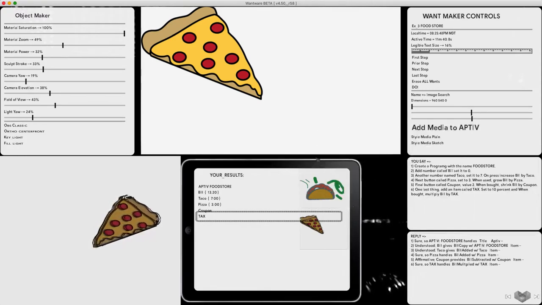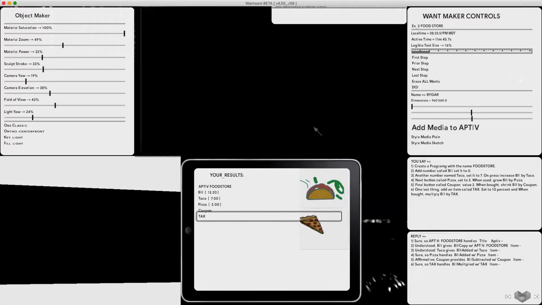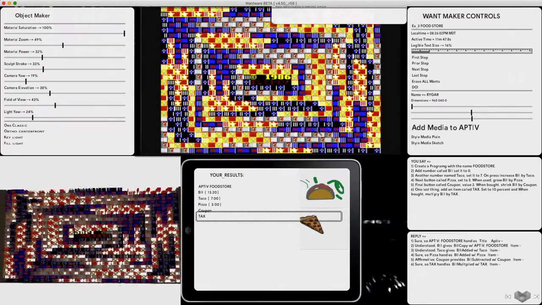What's exciting is I can pull anything off the web. I know these are a little bit jarring, but you get the idea. I mean, it works.